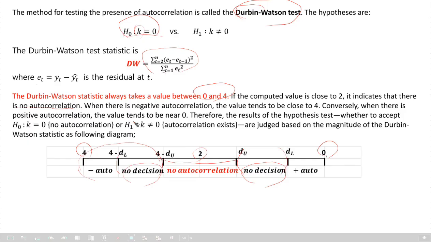Therefore, the result of the hypothesis test, whether to accept H0 or H1, is judged based on the magnitude of the Durbin-Watson statistic, as in the following diagram. So mainly you can think about this part this way, this way. The Durbin-Watson value d_W is between 0 and, what, 1, 2, 0 to 2. This area will be given.